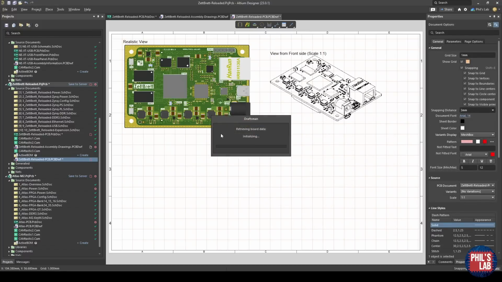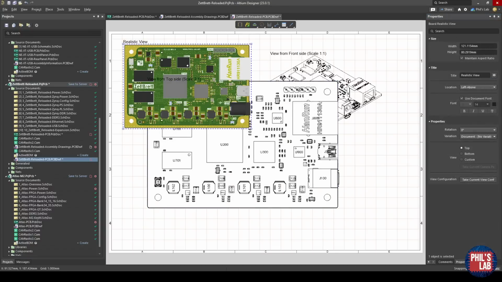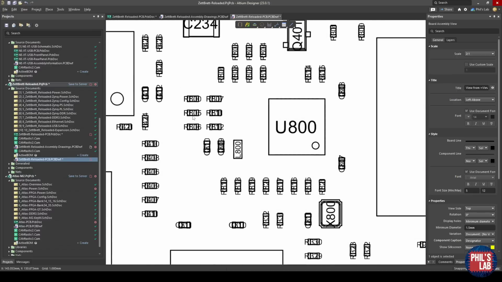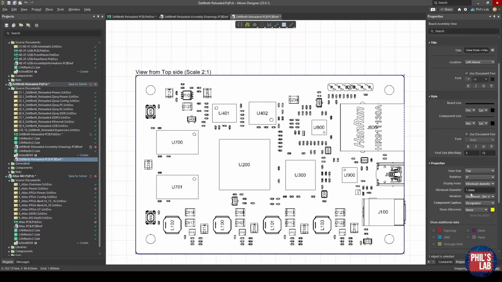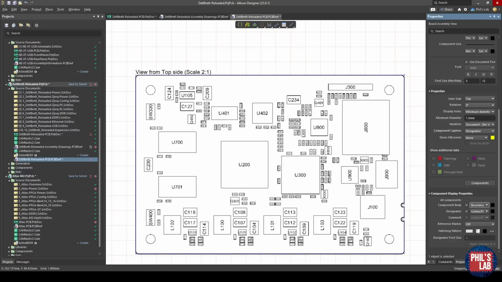For assembly drawings, it's the same procedure as before. Press P and then just add a board assembly view, and then change the scale, for example 2:1. We'll just get rid of these other views for clarity. As you can see, initially it's quite cluttered, so we have to clean it up a bit. First thing I do is click on the view. On the right hand side, I scroll down to component body, and I can, for example, just choose a bounding box, and that already cleans this up quite a bit.